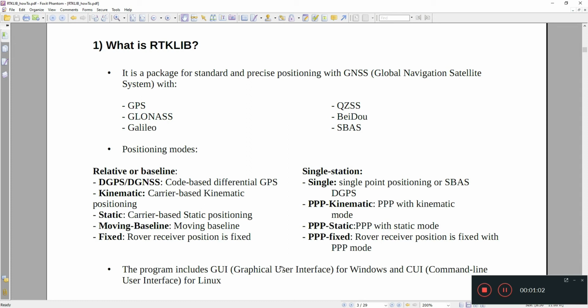What is RTKLIB? RTKLIB is a package for processing of GNSS data, and that includes global systems such as GPS, GLONASS, Galileo, and Beidou, but also a regional system, QZSS, or augmentation systems, known by the acronym SBAS. It allows us to process data in different positioning modes.